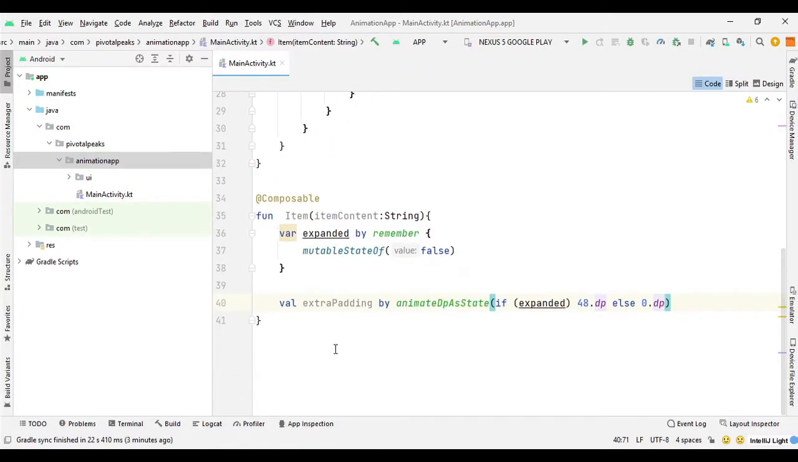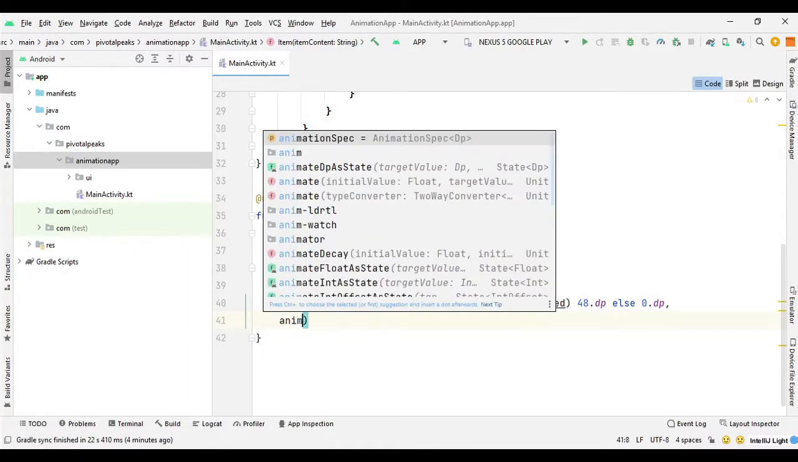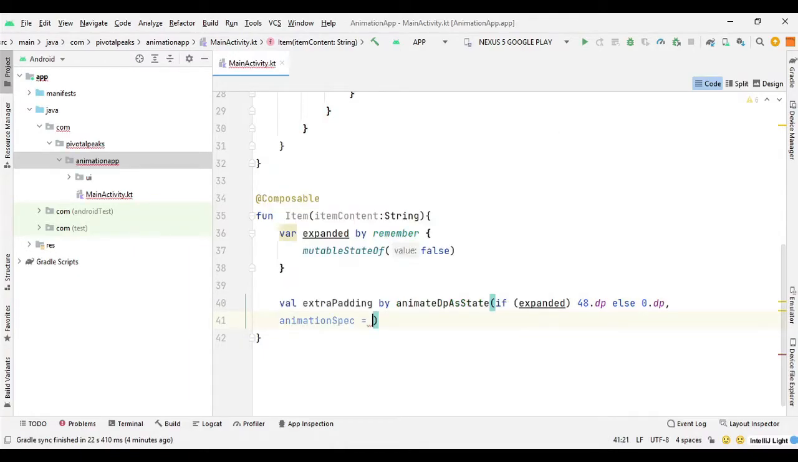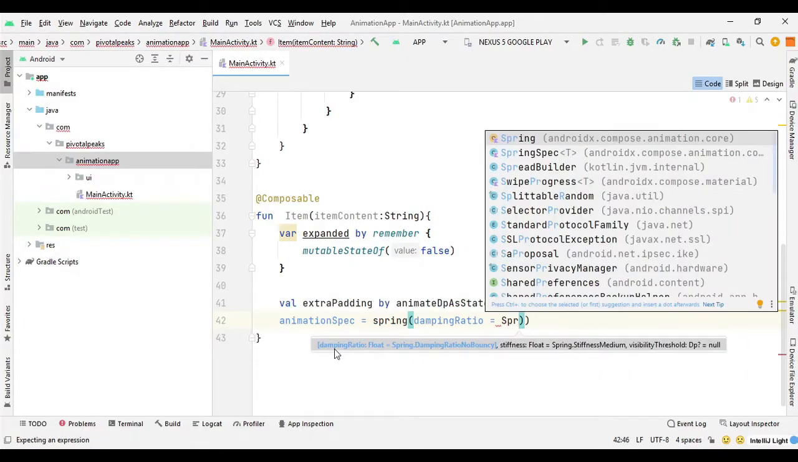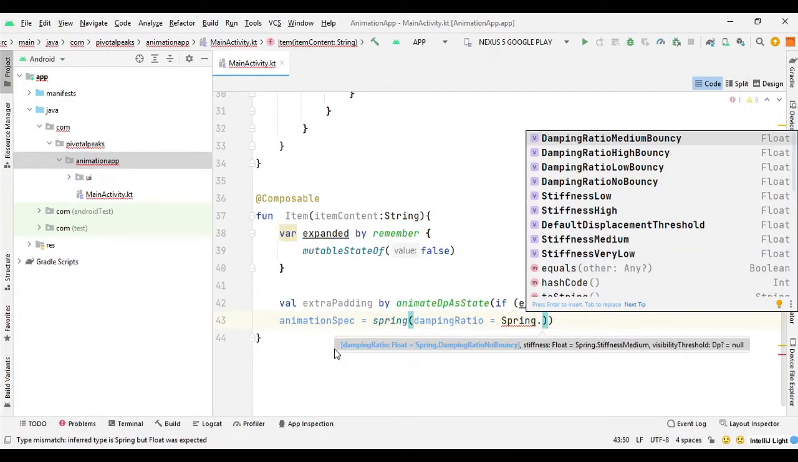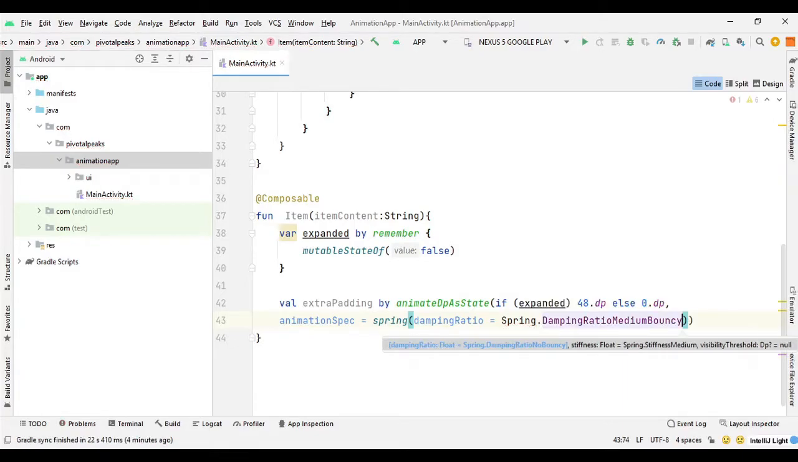And then we need to provide the animation spec. So here we will say animationSpec equals spring, and here we need to provide the damping ratio and stiffness. For damping ratio we can say Spring.DampingRatio, and here we have a bunch of options. We will go with medium bouncy. So DampingRatioMediumBouncy.